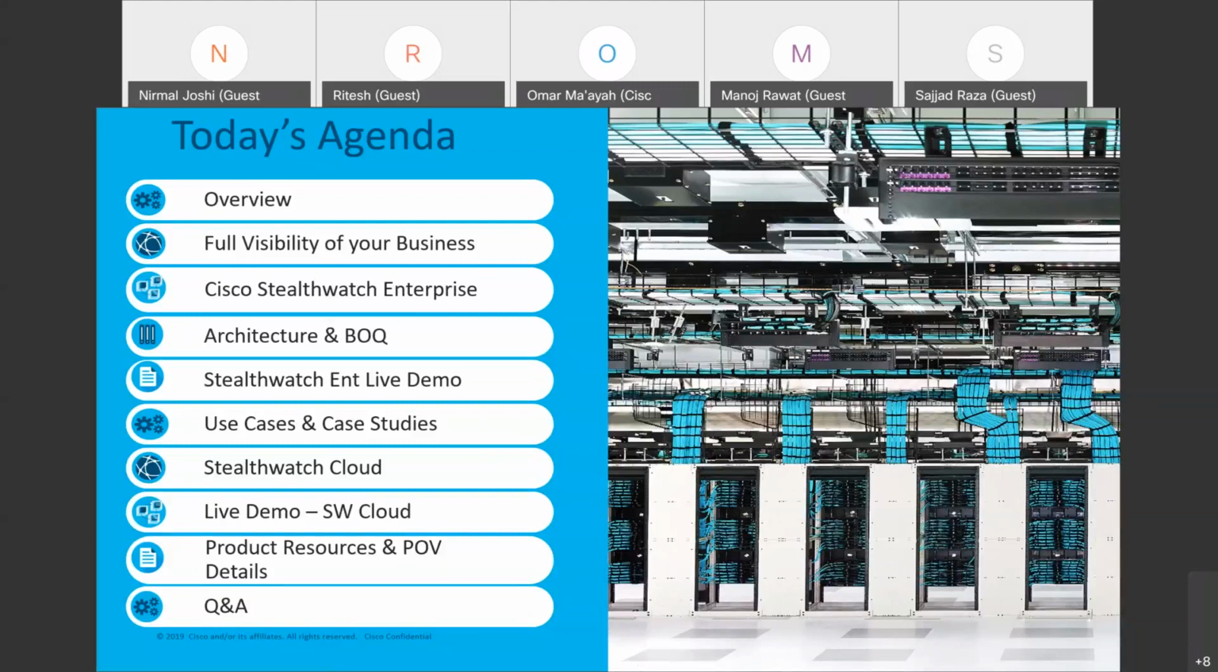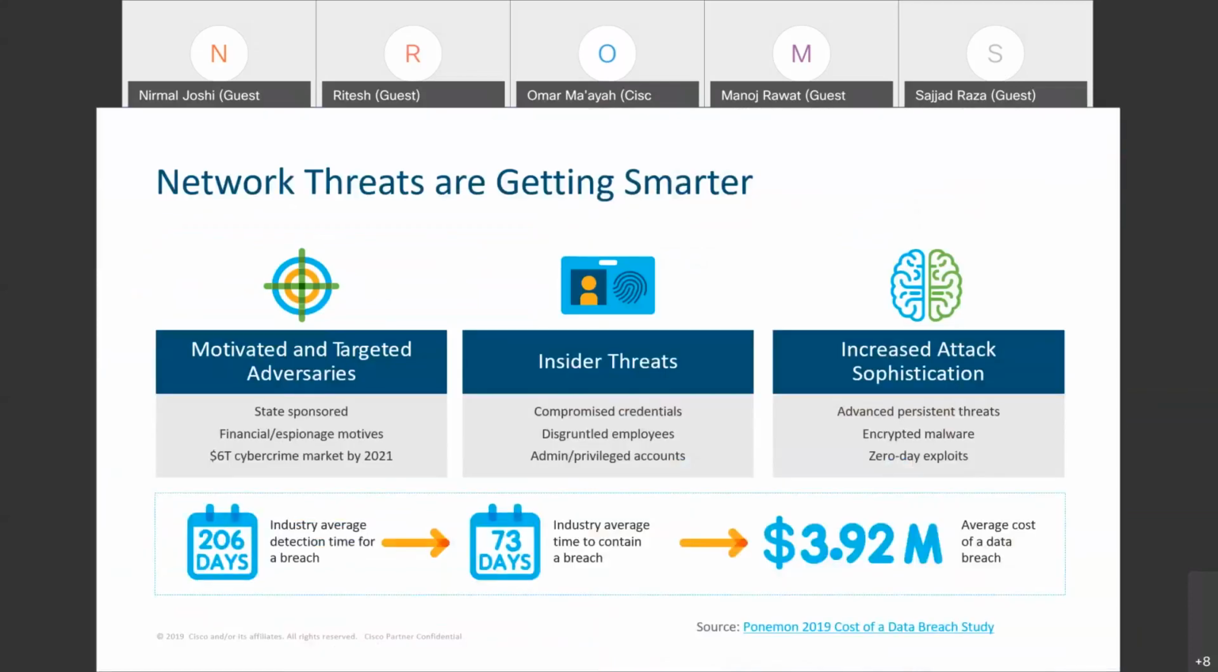of the Stealthwatch Enterprise, some use cases, case studies, and then we'll get into another product called Stealthwatch Cloud, followed by a demo and some resources which will be really helpful for you while doing customer meetings. Some use cases you will be able to present to them. We'll see how POV is conducted, followed by a Q&A. Yeah. So with that, we'll get started.